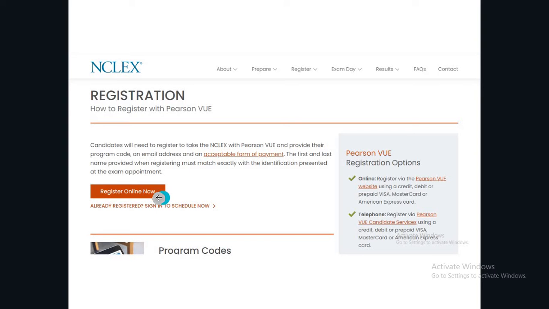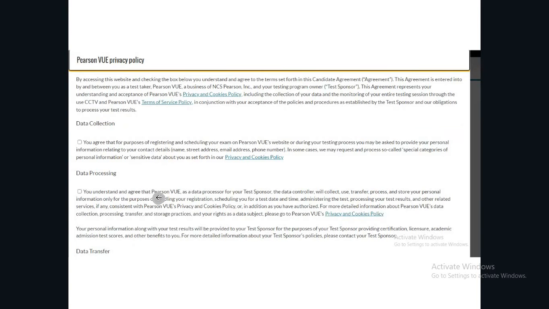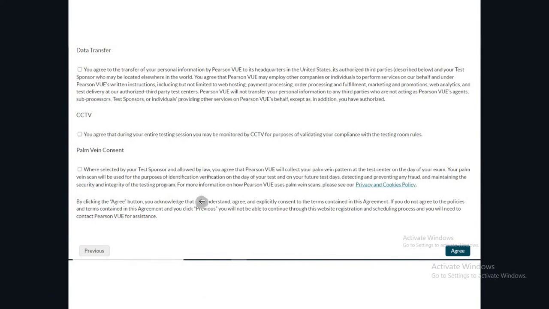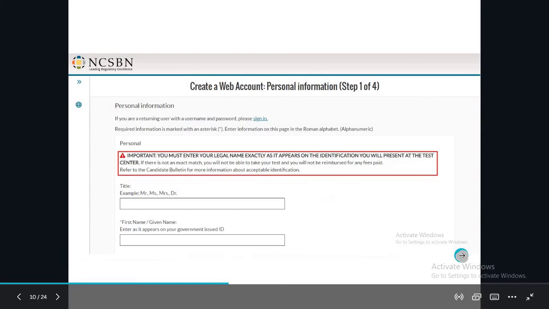So you will click on register online now and it will show you the Pearson VUE privacy policies, and you will be checking each of the checkboxes, that is data collection. You will be accepting the policy, then data processing, data transfer, then CCTV monitoring, palm vein consent, and then you will be clicking on the agree tab.